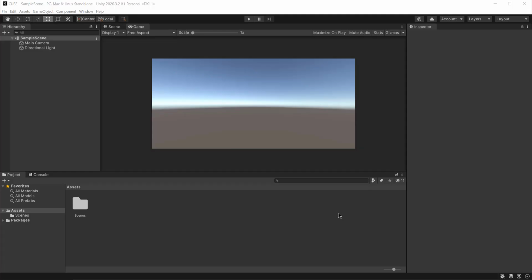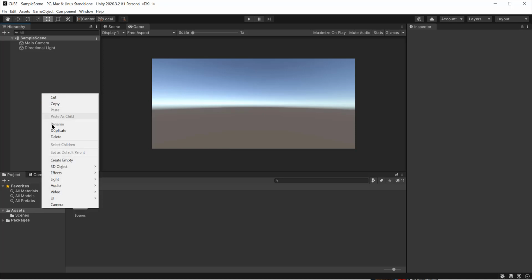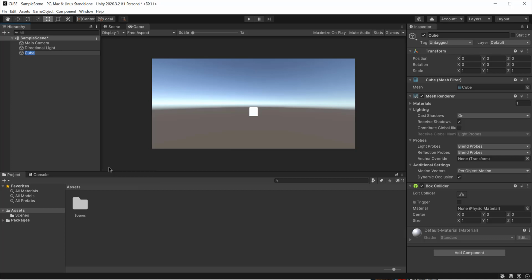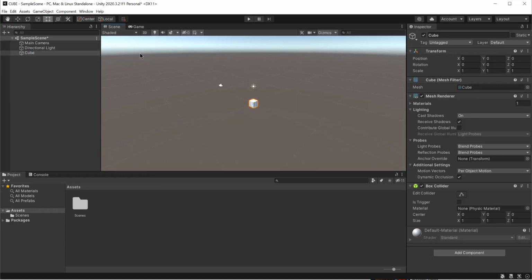So let's follow along with the Unity beginners video and see what he does. We're clicking in the hierarchy, right clicking, going down to 3D object and hitting cube, and it places the cube. That's in the game view. Go to the scene view and it's got a cube.